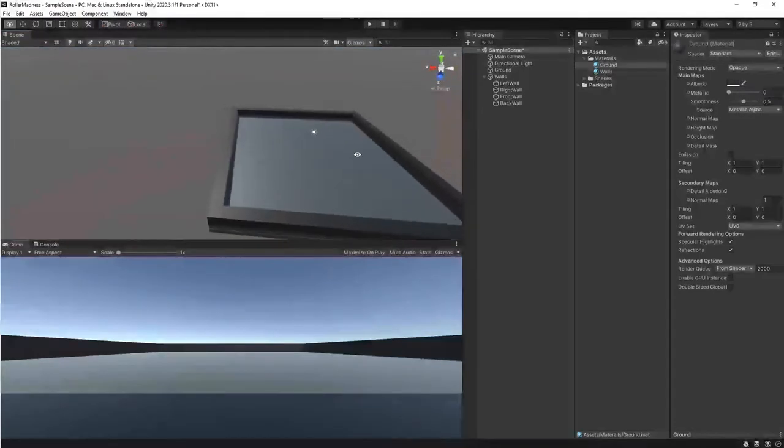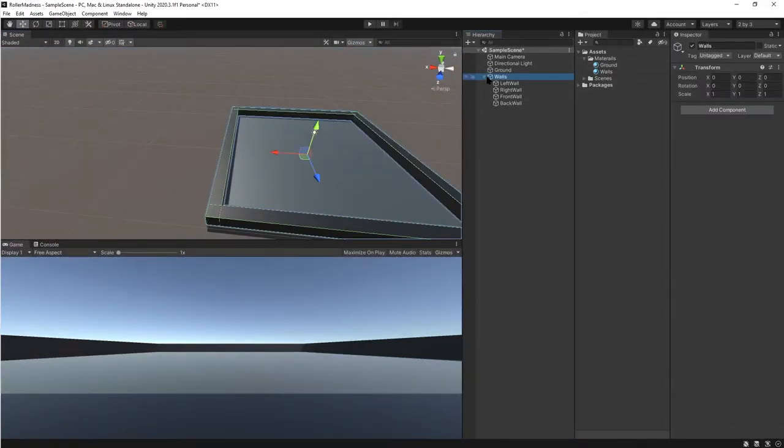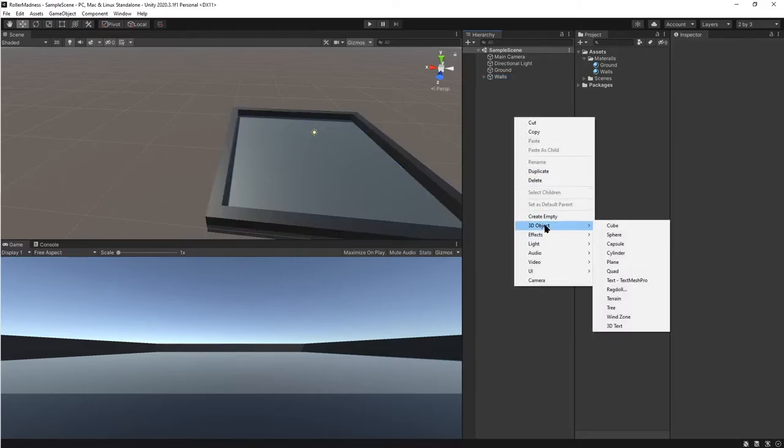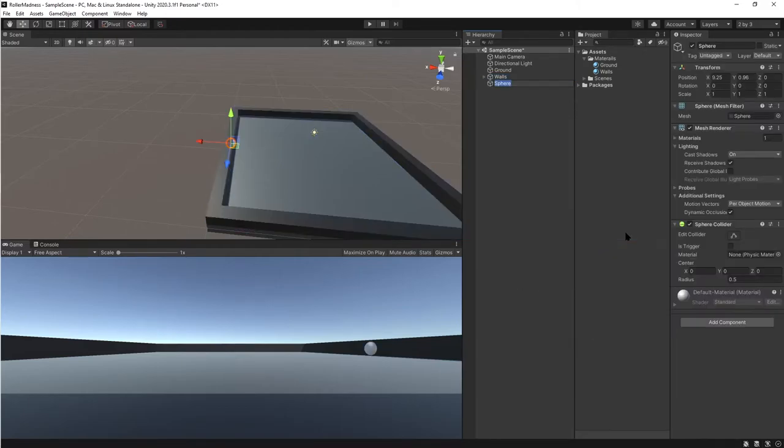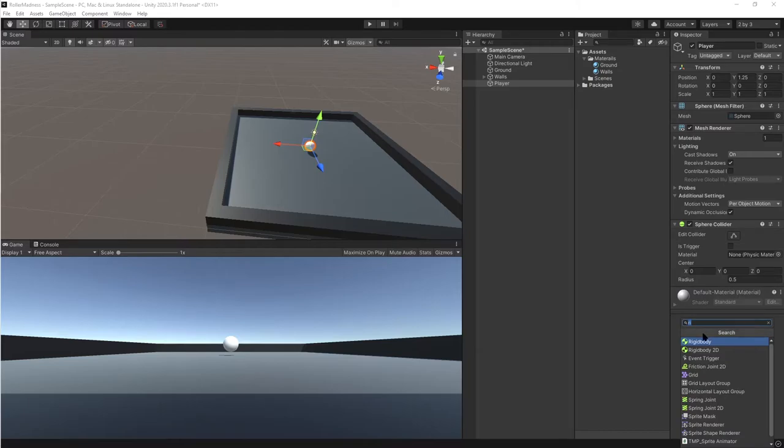Once you like your color, press Ctrl S to save what we have just created. Now click on 3D again, a sphere, name it as a player. This will be our player game object. Move it to 0, 0, and 0. That's cool. And add a few components like rigid body.